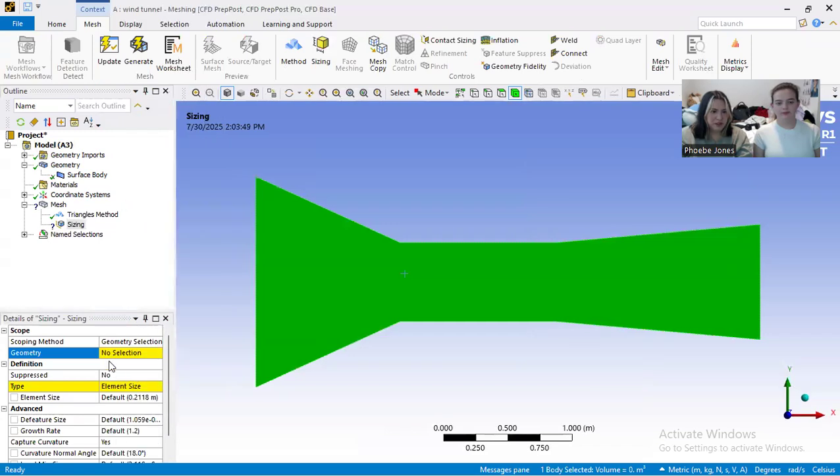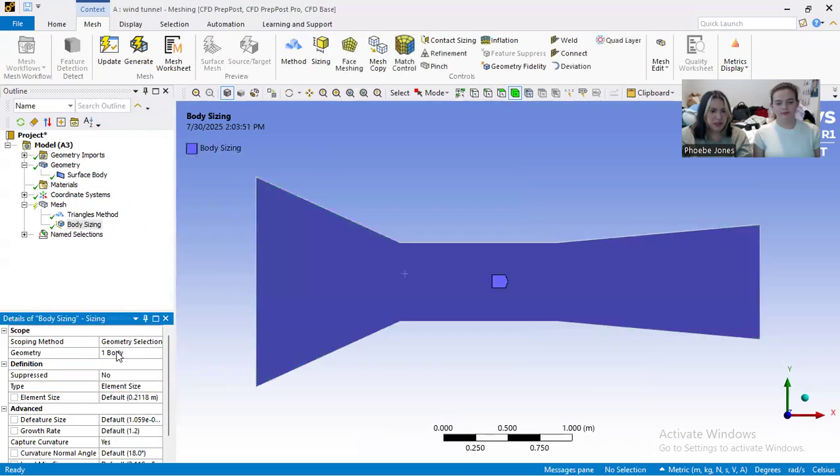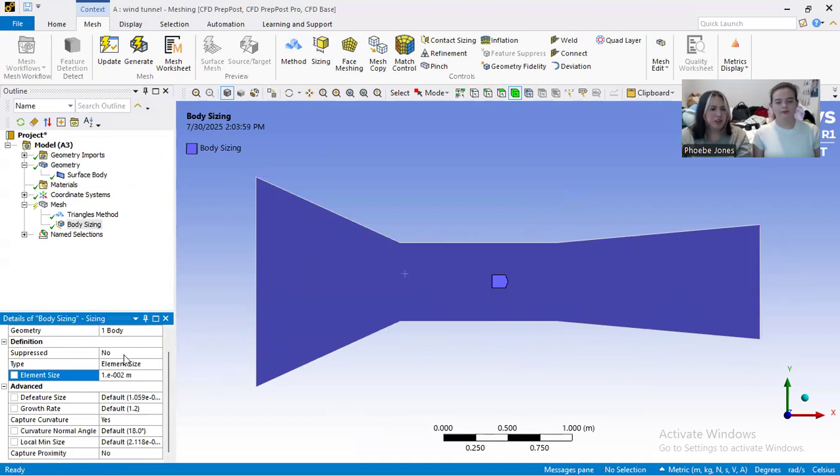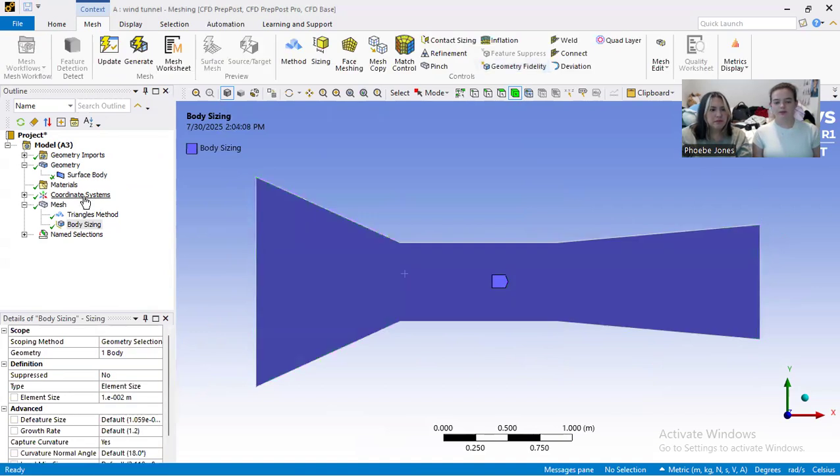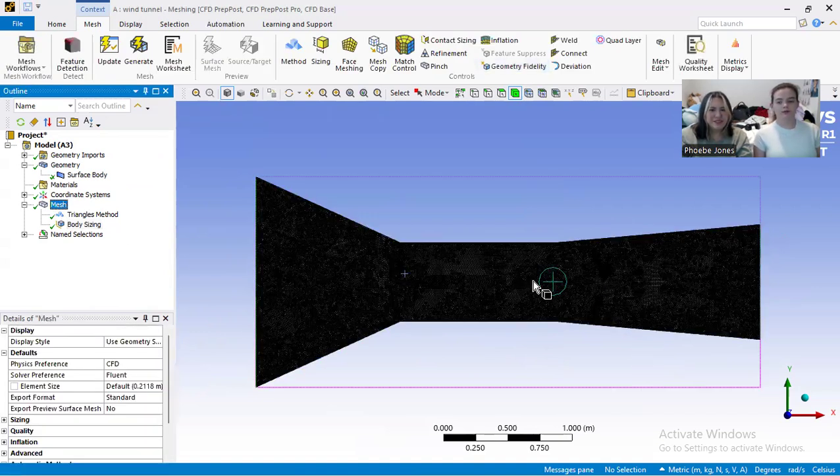Okay, there we go. You're gonna apply to the entire body again. And then for element size, I believe I did 0.01. And then you're not going to change any of these. And you're going to generate that. It's going to take a moment. It's done. I have a powerful computer.